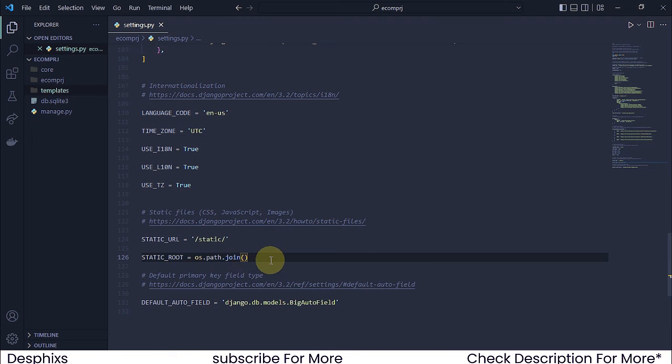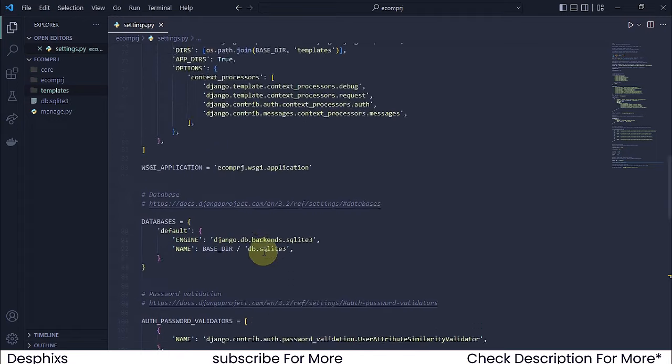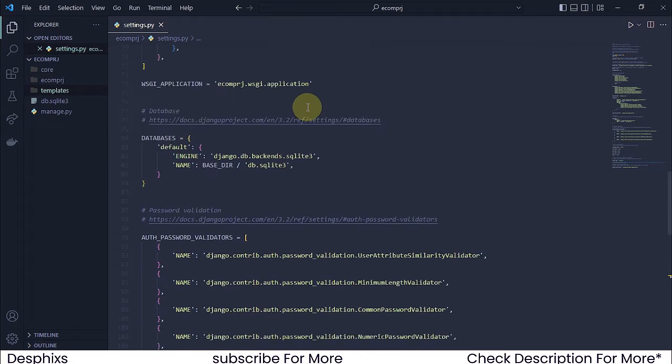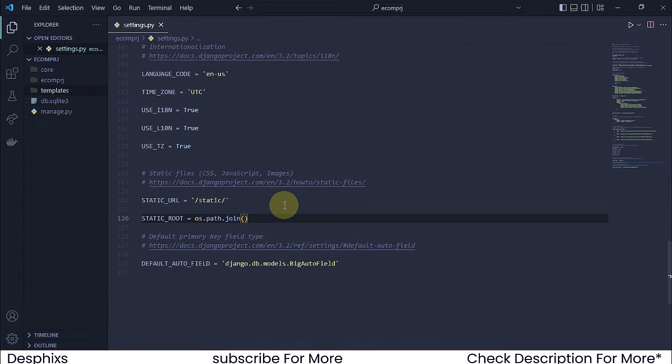So in the static root, I want to pass in os.path.join, and that's exactly the same thing that we did over here when we did the templates one. But this time around, we want a folder that's going to be called static. Any folder called static is pretty much where our static files are going to be sitting: our images, our CSS files, our JavaScript files, our documents, our bootstrap, and all that.